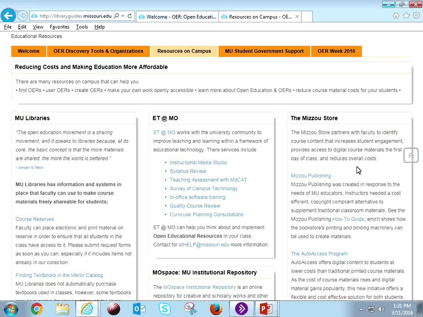I mean, if you're creating an OER, that could even just be an open access journal article that you also use in your class. So there's huge overlap there.